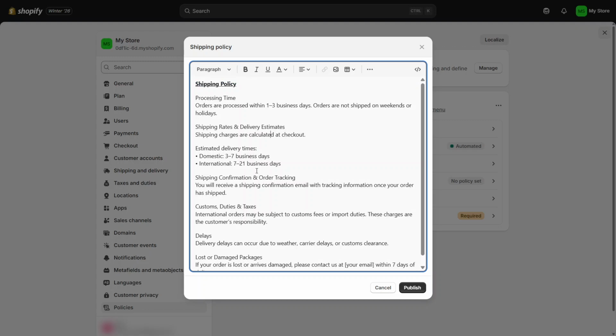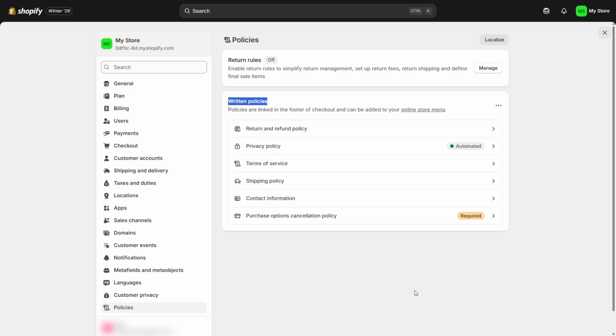You can use bold, italics, underlining, or headings to break content into sections like processing time or returns and exchanges related to shipping. Once you're happy with your shipping policy and you've double-checked that everything is correct and up to date, look at the bottom right corner of the pop-up window and click Publish. This will save your changes and make your shipping policy visible to customers on your store.